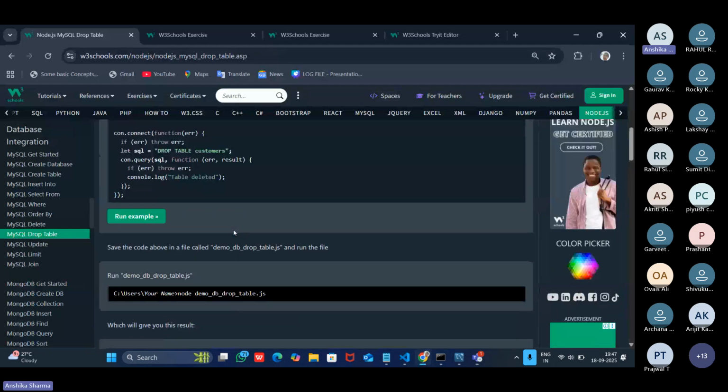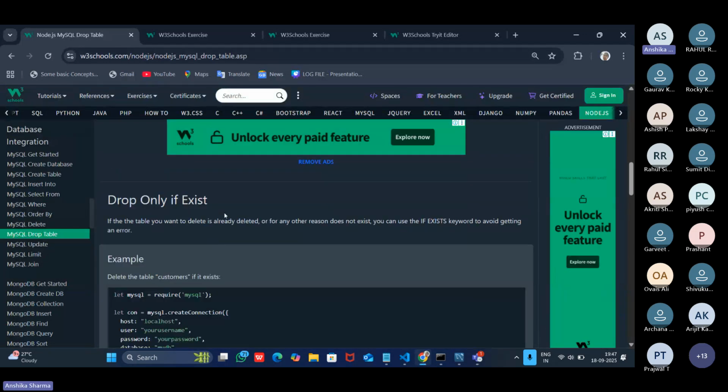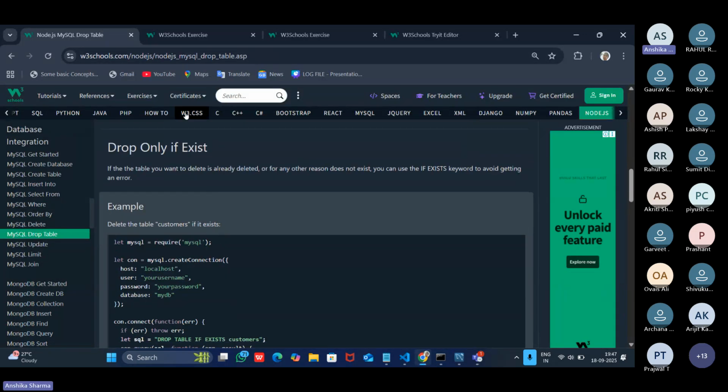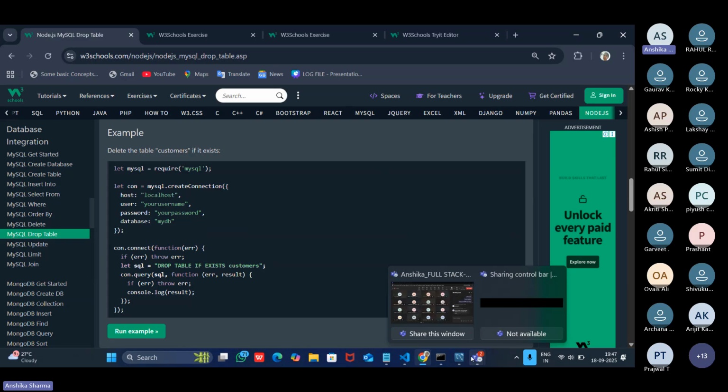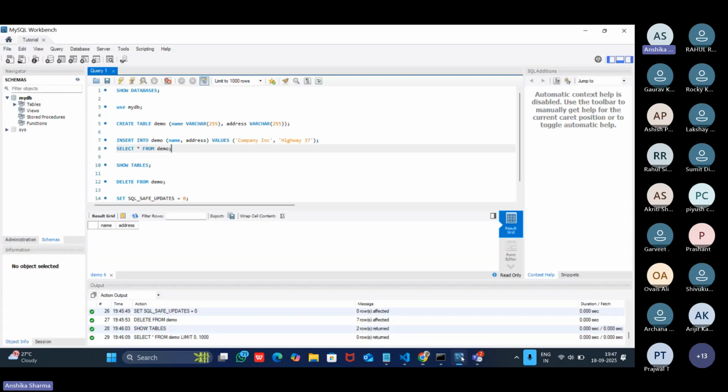So we have seen drop table customers, and there is one more query, which is drop table only if exists. If the table you want to delete is already deleted or for any other reason does not exist, you can use the if exists keyword to avoid getting an error. Let's test this one. We will try to delete a table which doesn't even exist in our database.